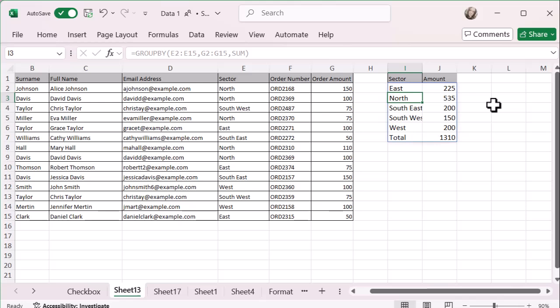And remember, GROUPBY is not just sum. There were loads of other opportunities when we created that function. So things like average and things like that. So you can really use it to just quickly get a bit of visibility of some data without having to create pivot tables and play around with those. So one to have a go at.